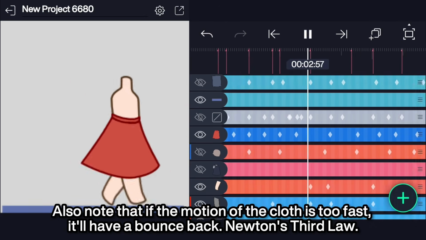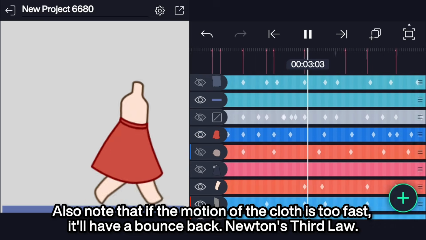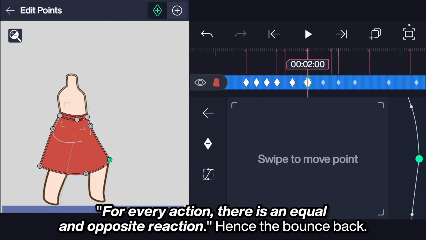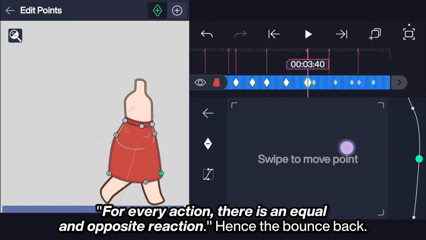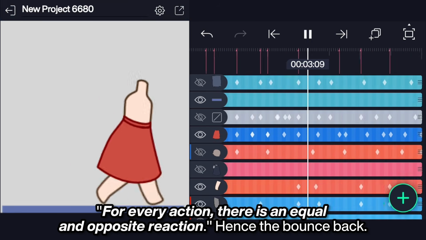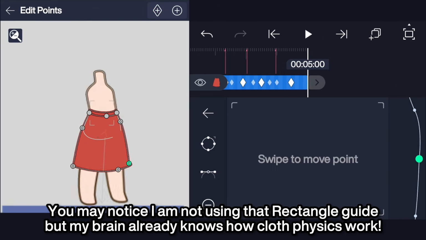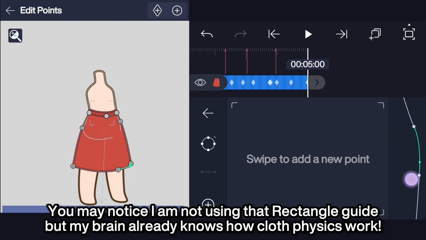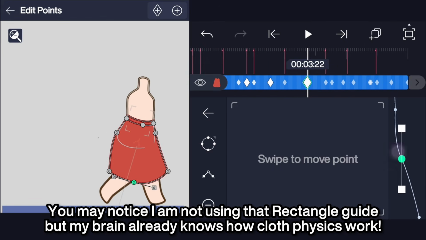Also note that if the motion of the cloth is too fast, it'll have a bounce back, Newton's third law. For every action, there is an equal and opposite reaction, hence the bounce back. You may notice I'm not using that rectangle guide, but my brain already knows how cloth physics work.